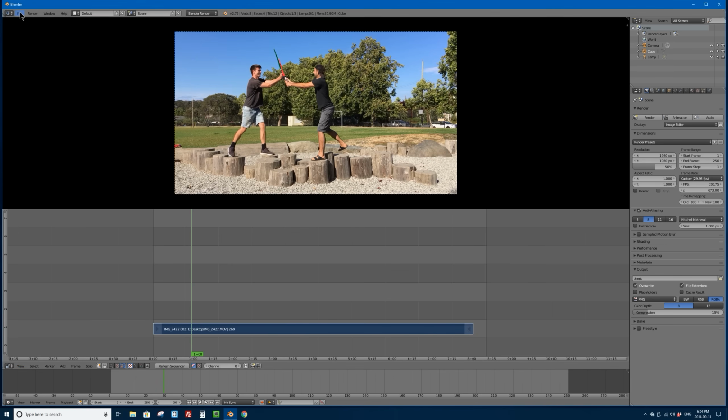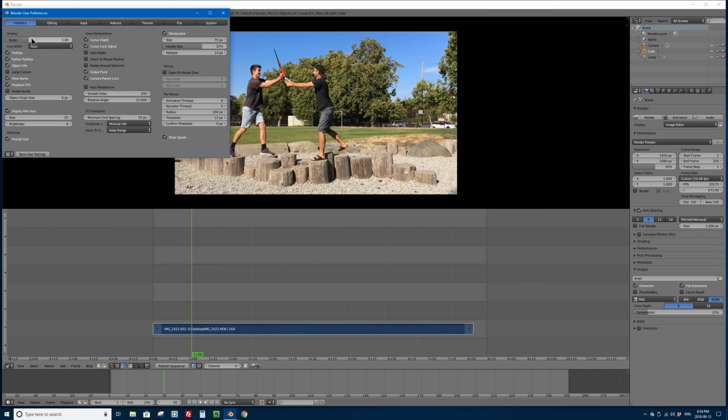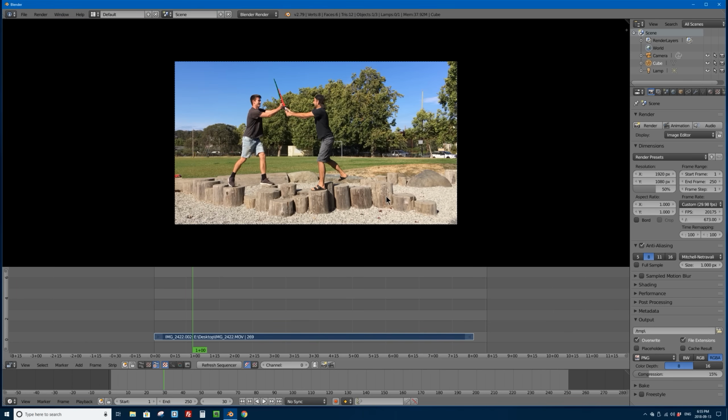In fact, I think I forgot to change my user preferences so everything isn't too small on my screen. Sorry about that. Where is that, Interface, and then Scale? Let's try 1.3. I think they've changed things recently, and I'll save my settings there. Okay, hopefully that's a bit easier for you to see.